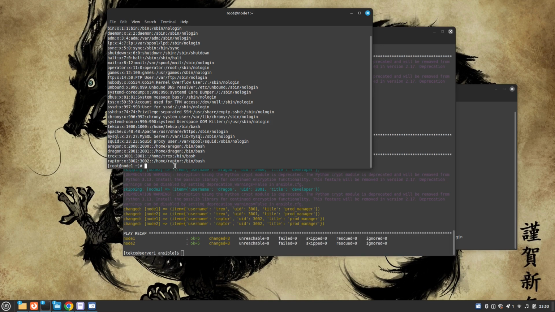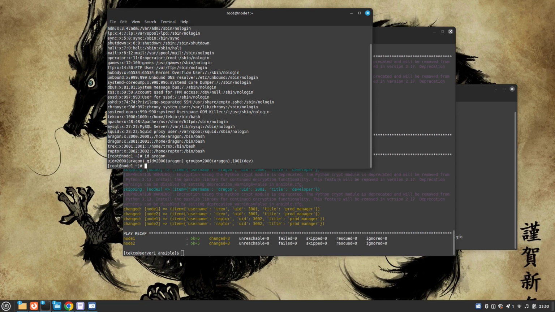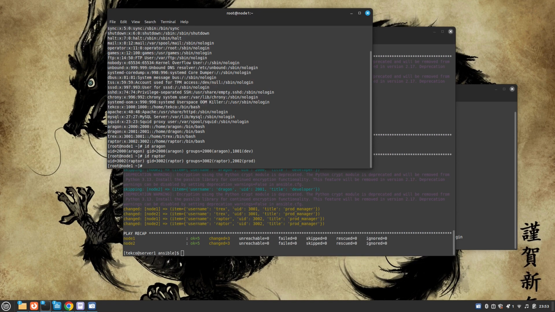And you can see that if we take a look at ID of Aragon, he is in dev group and he's in prod group. And you can see that his group starts with the UID is 3002 and this group has 2000. So we have successfully completed our task today with lots of errors, but it's always good when you know your mistakes so you can learn from them. So I hope it has been informative.